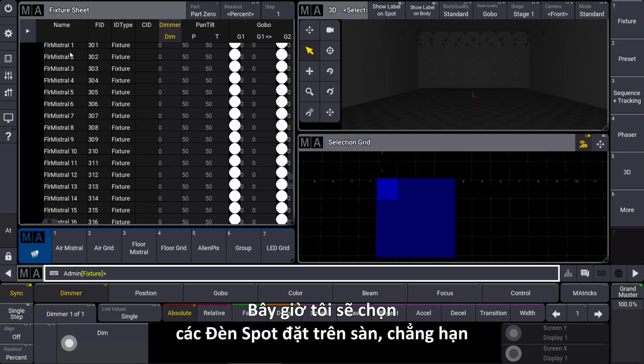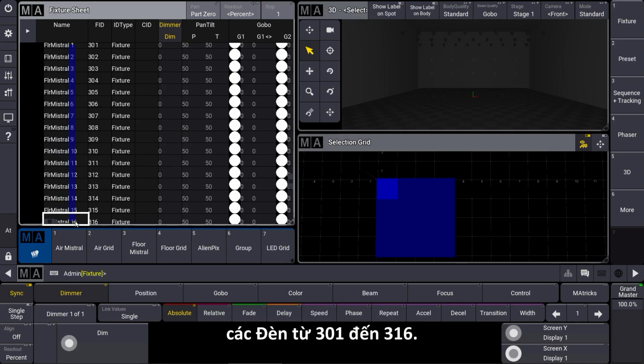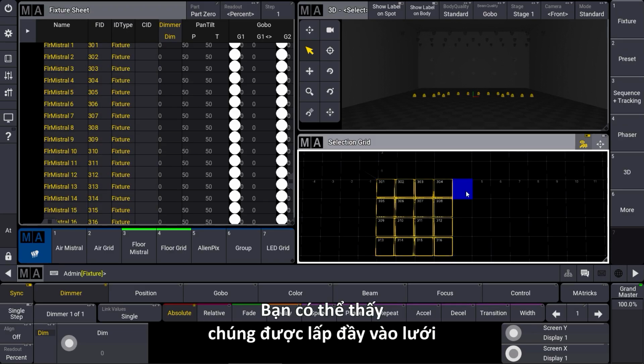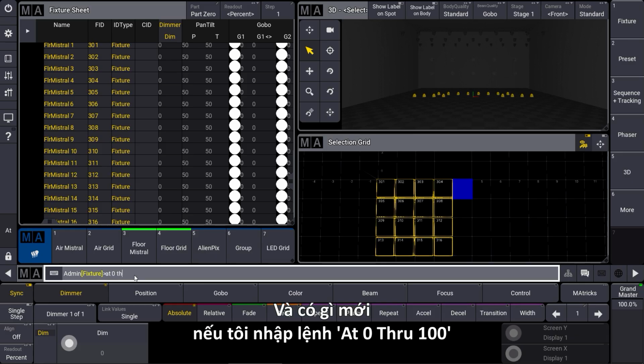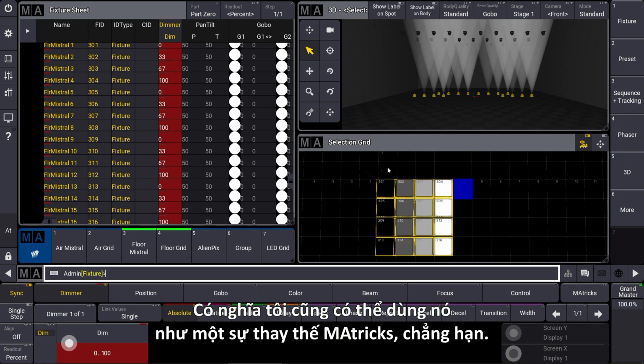Now I can select my fixtures, which are my floor spots, for example. So fixture 301 through 316. You can see that they are placed in the rig in a two-dimensional fixture selection. And what happens now when I type in at 0 through 100 is that this value applies to all of these four groups of my floor spot selection. So that means I can use it as an alternative for my matrix, for example.